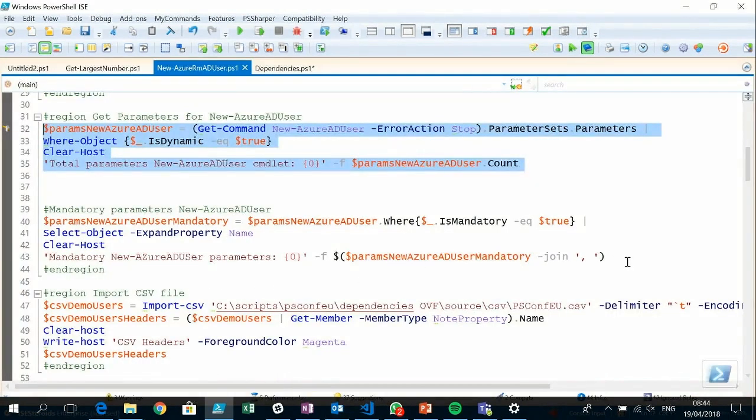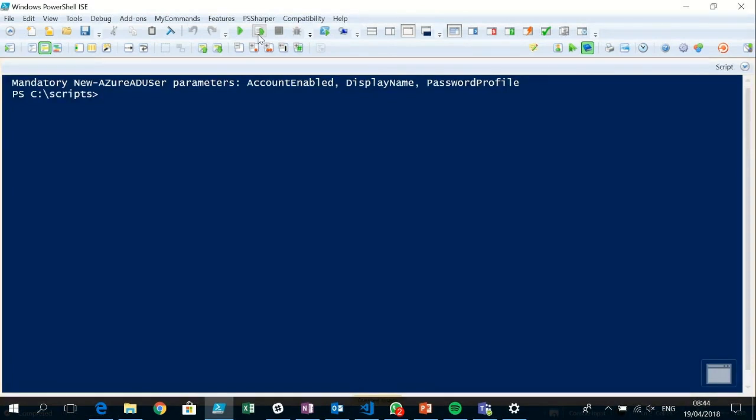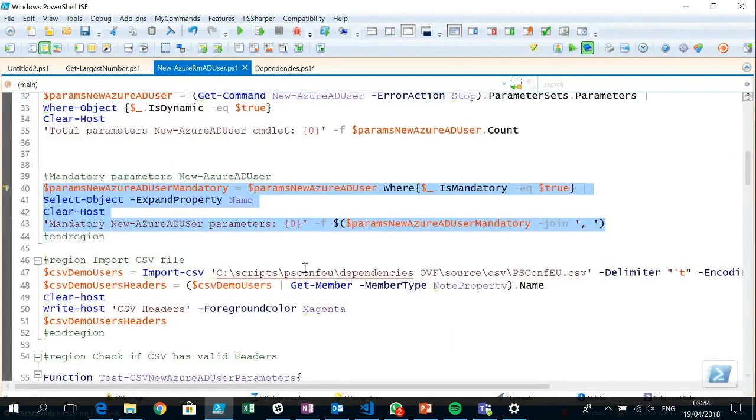And these are the mandatory parameters for Azure AD. That was quite surprising to me. I thought, oh, we need the SAM account name or the name as mandatory, but that isn't the case. So for Azure AD, you need account enabled, display name, and password profile. And password profile is something also kind of new to me, so what gives? I decided to do a little bit more investigating into what's necessary.